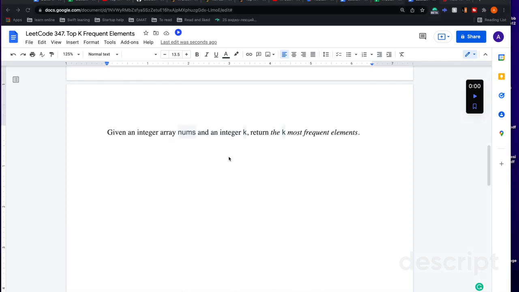So we are given an integer array nums and an integer k, and we want to return the k most frequent elements. So remember the framework, guys. What you want to do here is first start by asking the right questions. What you don't want to do is just jump straight to the coding part and assume something, especially if you have seen a problem like this.